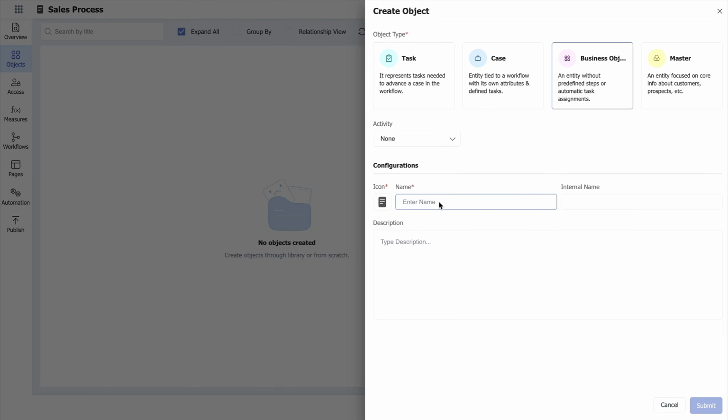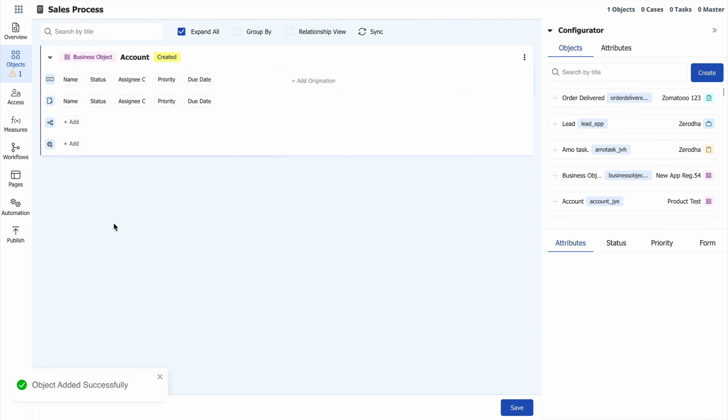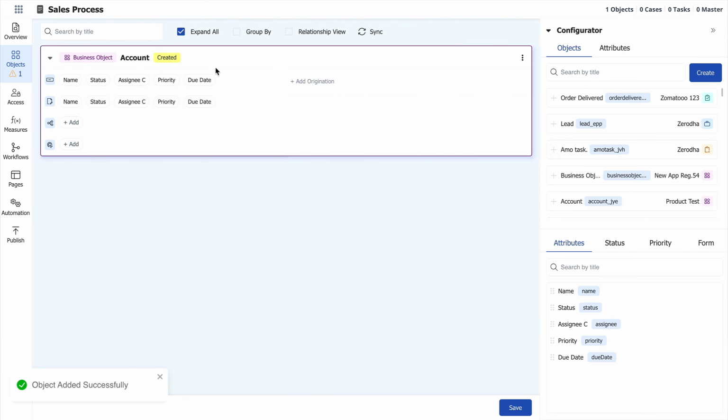So supposedly I create one business object here as account, and as the business object is getting created, as you can see, when one object is getting selected here, there are 4 different tabs present here. And on account level, whenever a new object is getting created, there are a few default attributes present here. So name, status, assignee, priority, due date are some default attributes for the tenant which has been created.